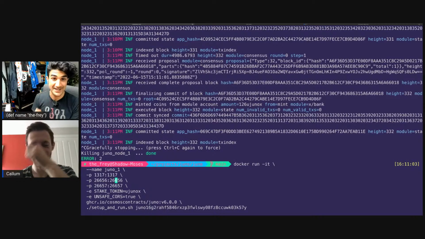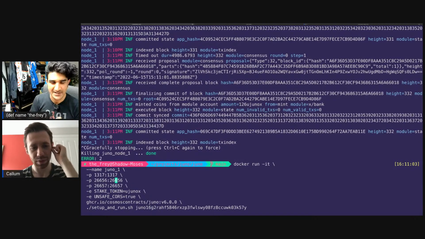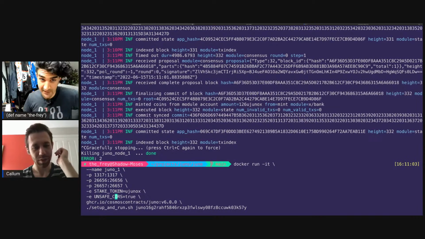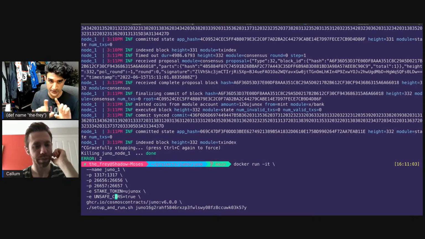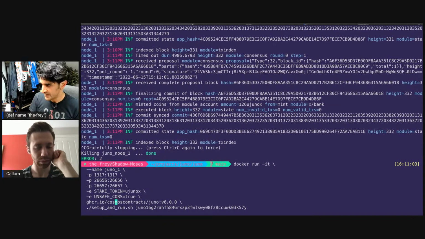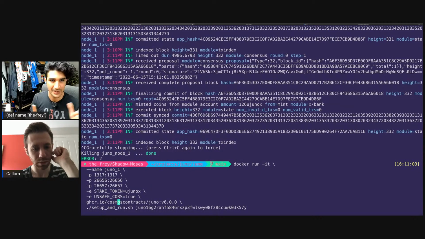26656, which is the consensus port. We don't technically need to expose that, but it just means that we could talk to it if we wanted to. We're again going to set the state token to be Juno X, or Junox, as I like to pronounce it. And then we're setting unsafe CORS. If you don't set unsafe CORS, that next app we just launched can't talk to it. That's why, when I was talking about cross-origin resource sharing, we need to configure that. And then this is just the name of the container on the next line, which looks super complicated just because the GitHub archive repository thing has that annoying additional bit at the front.